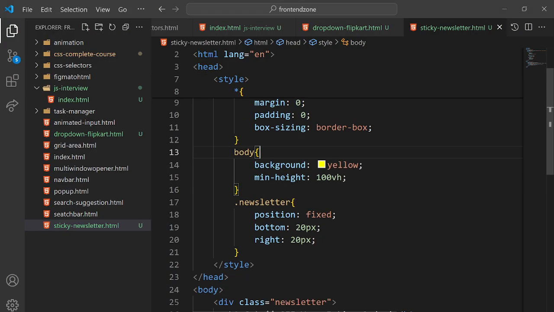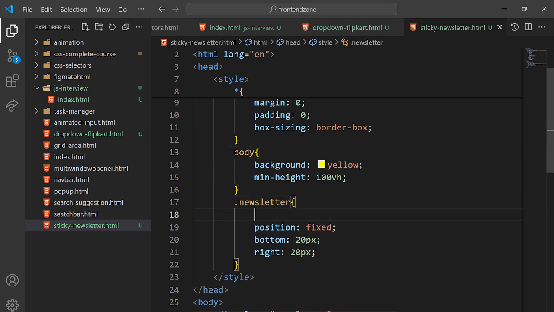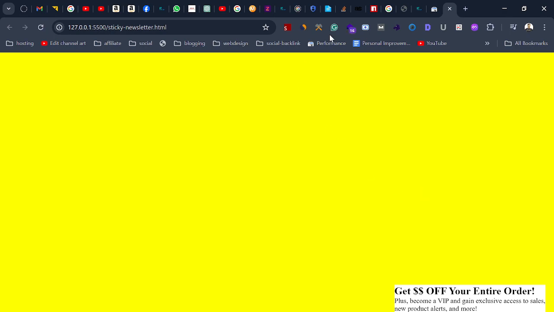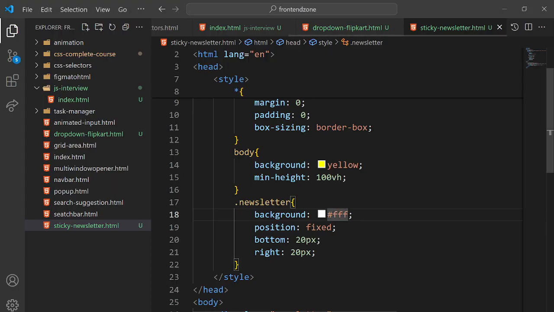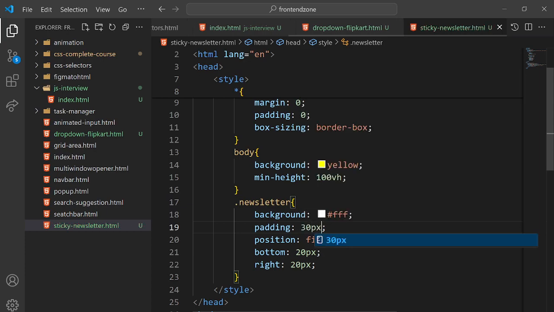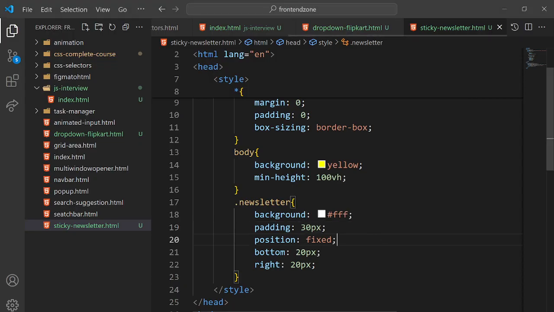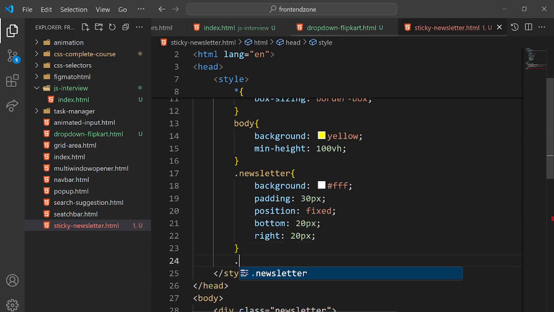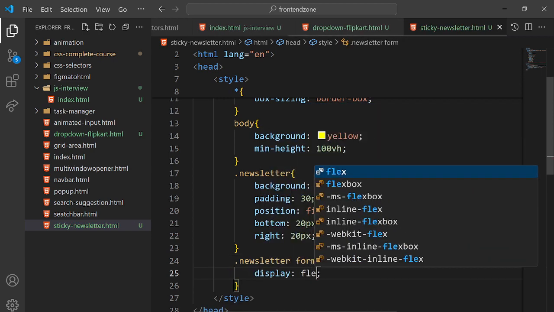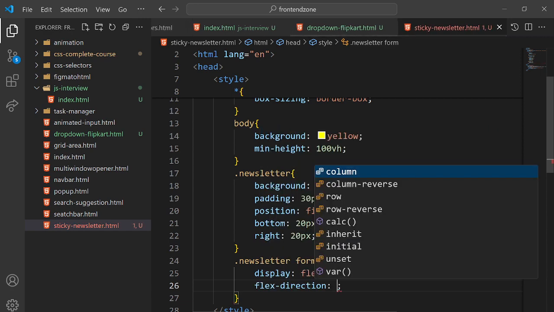Now let's make its background white, and let's add some padding also. So I'm adding padding as 30 pixels. And let's move this subscribe button below the email input. For that we'll take newsletter form, and I'll make this display flex and flex-direction column.